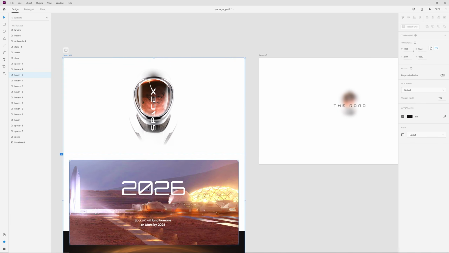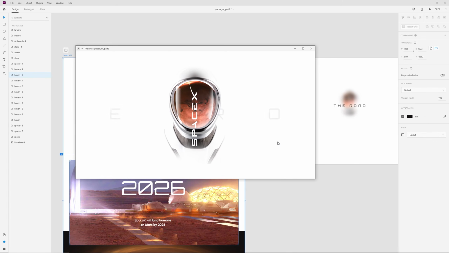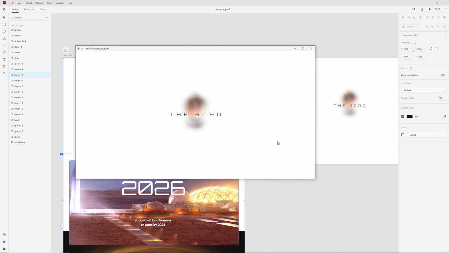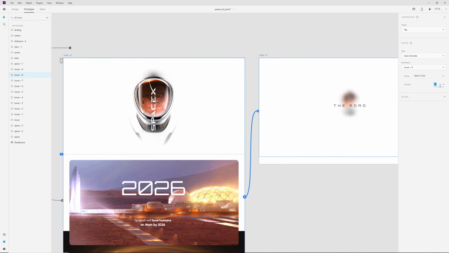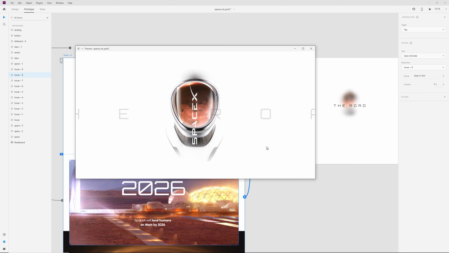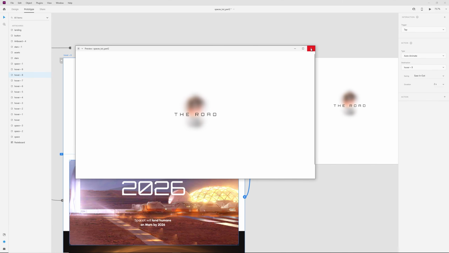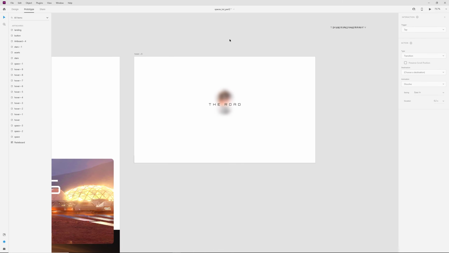Okay, let's see how it looks. And we have this smooth zoom effect for text. We can change duration, maybe 2 seconds. Let's check. Nice. Okay, let's move on.